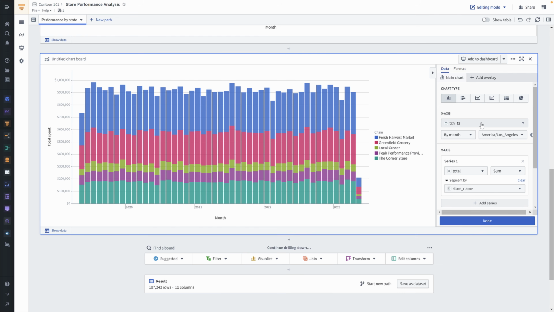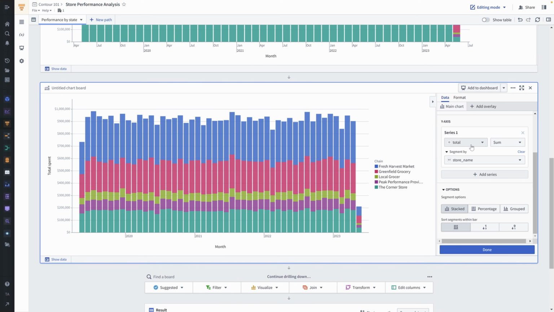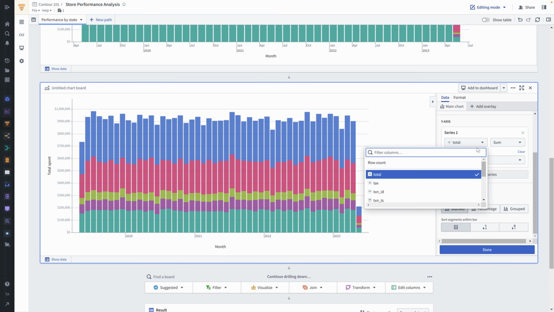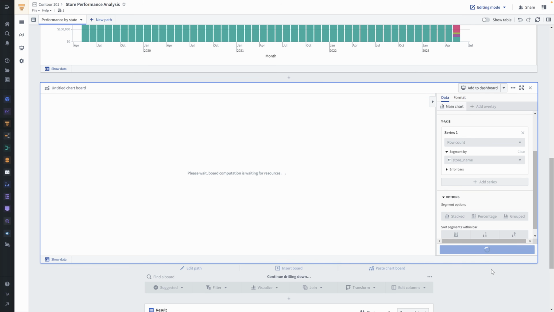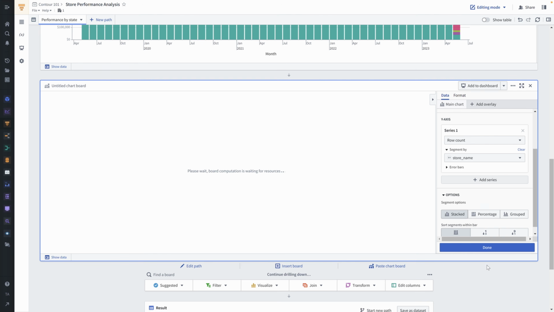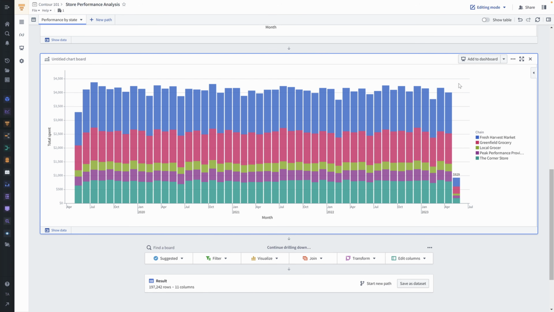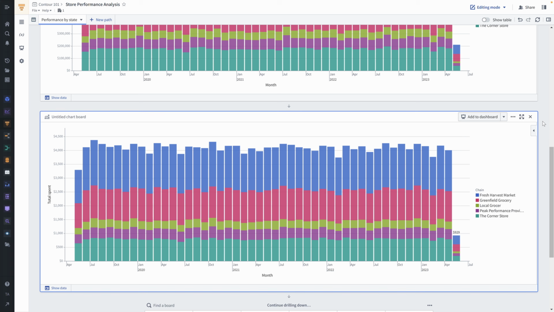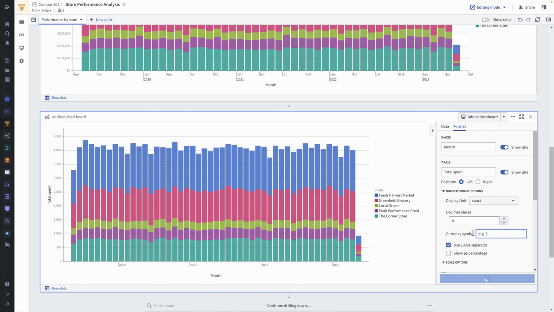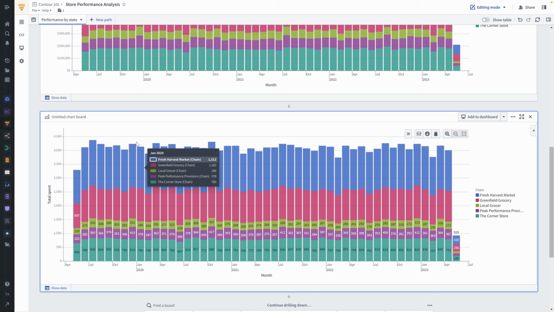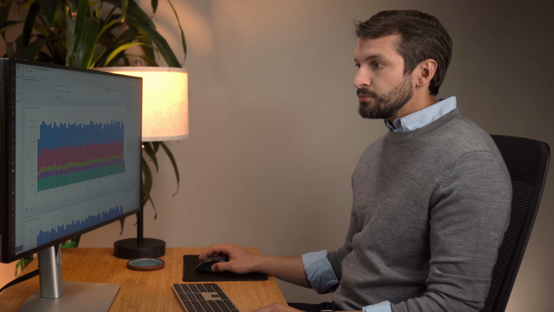And what I need to change here is x-axis is good, but instead of the sum of the total spent, I just want a row count, because each row is one transaction. A row count will let me know how many purchases there were for each month. Again, compute and save, and we're updating our chart. Looks pretty good to me, except the y-axis. I want to take that $ off the y-axis. Great. Okay, so now we've got these two pretty good looking charts.